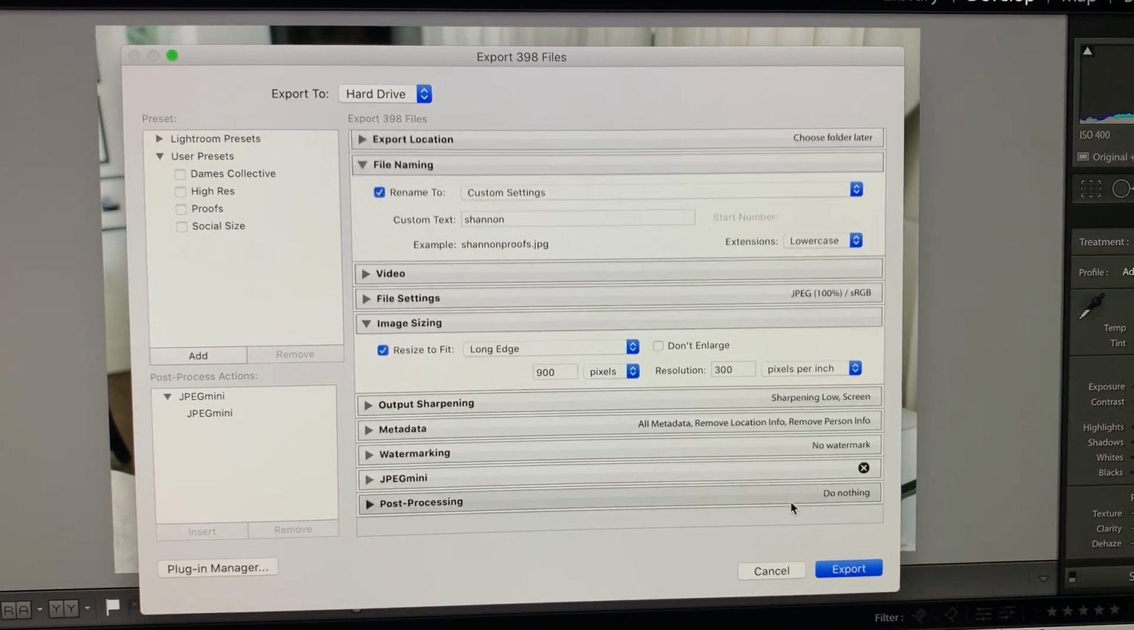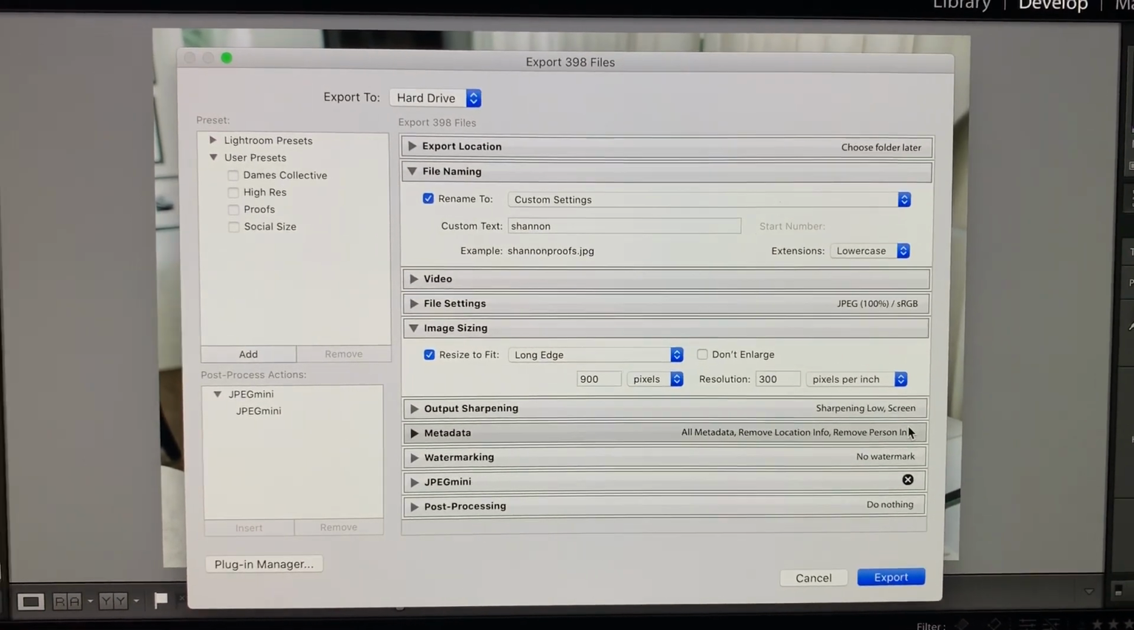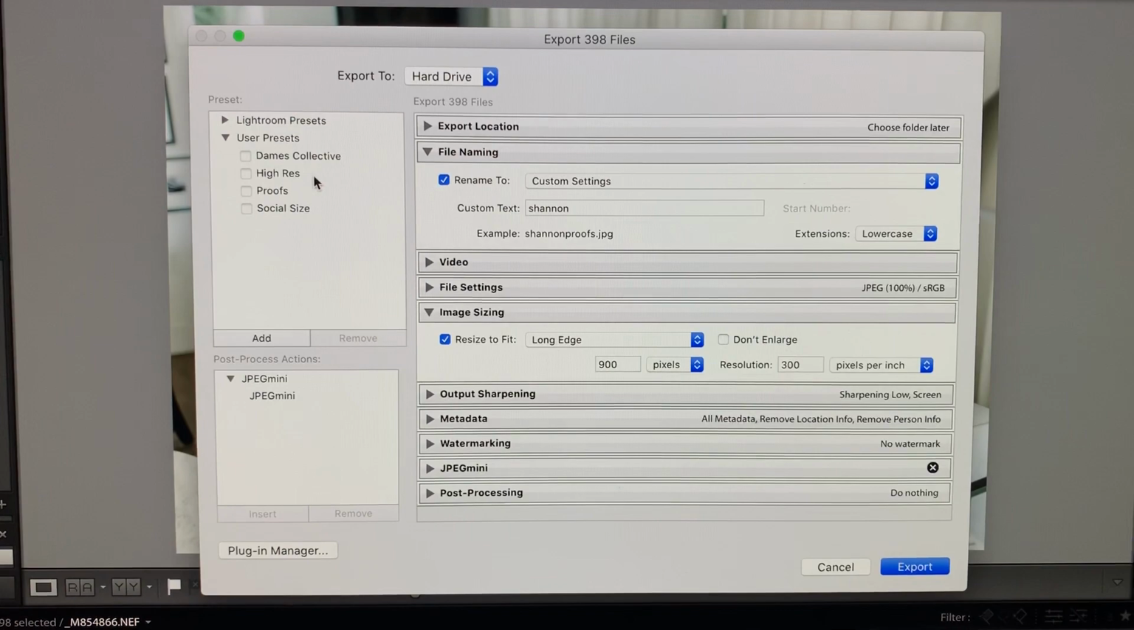Let me just pull this down. There we go. So you can see everything. So let's start with the most important.